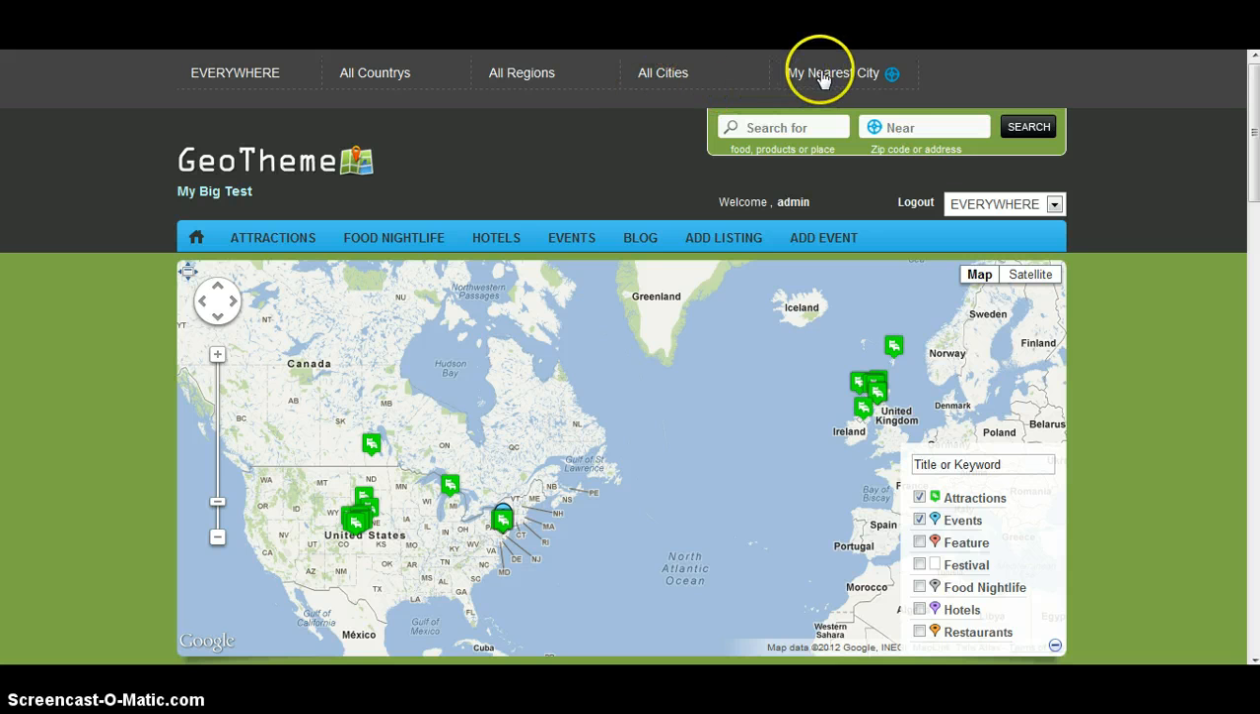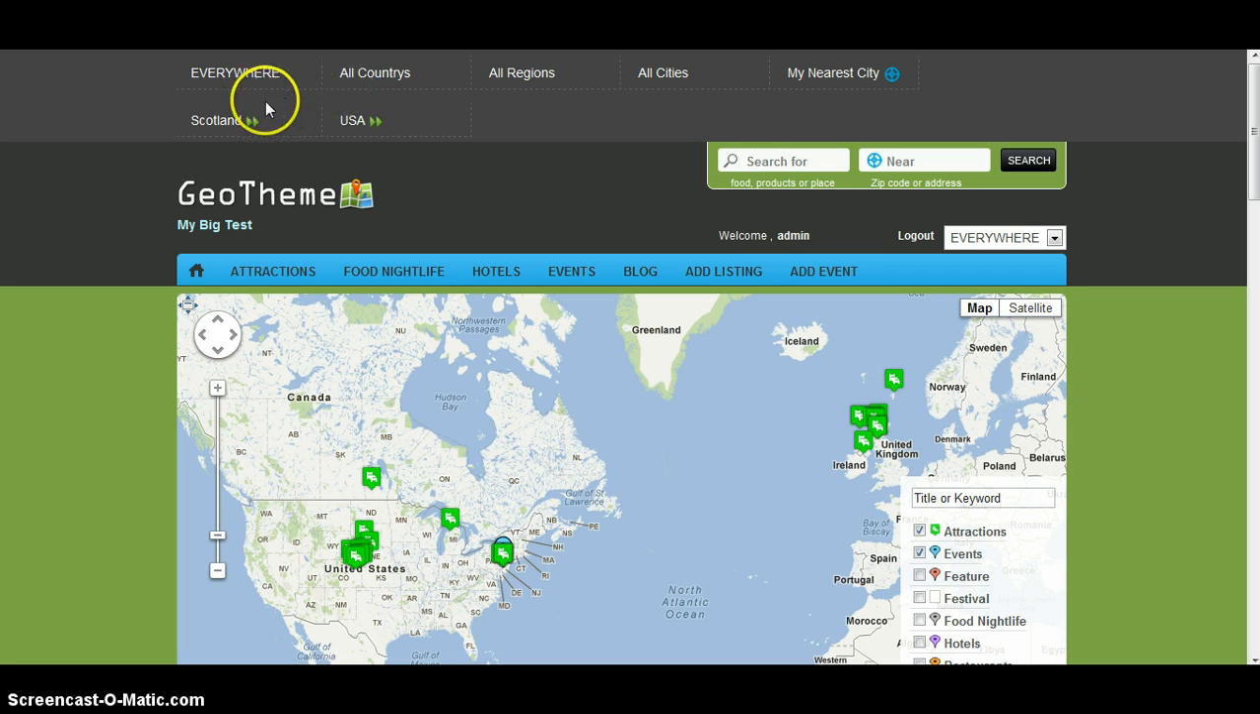My nearest city, which will geolocate you to your nearest city, or you can list all your cities, all your regions, or all your countries. Let's check countries. I only have Scotland and USA put in here. If you want to go directly to that country, you just click the country. If you want to drill down further, you click the wee green arrows. You can see I have 2 cities here.